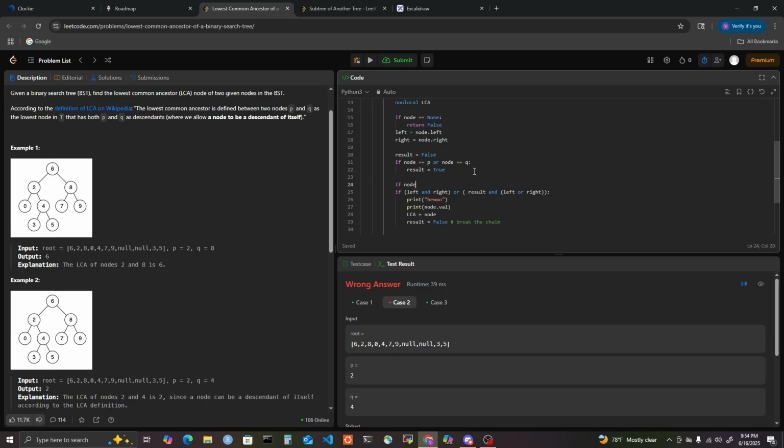If node.value is equal to 2, print left. Can I do F strings in here? How do you do F strings? Like that.